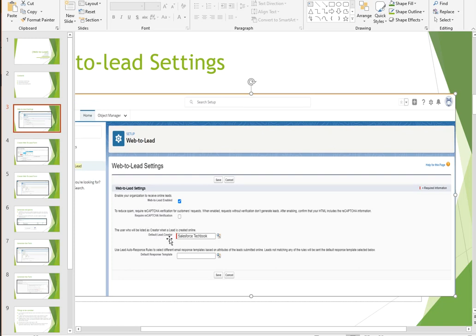So you should enable web to lead and then assign a user as a default lead creator. The default lead creator is nothing but your lead owner. When a lead is generated from your website, you should assign a lead owner by default, so you have to set the user here itself. These are the pre-required settings you have to do before creating and generating a lead.